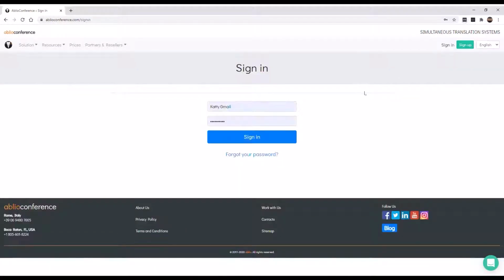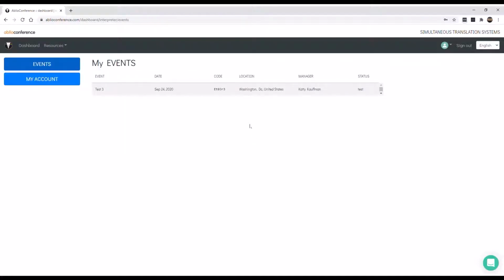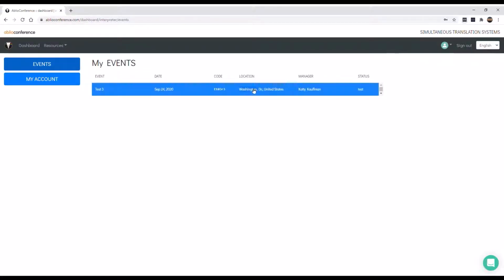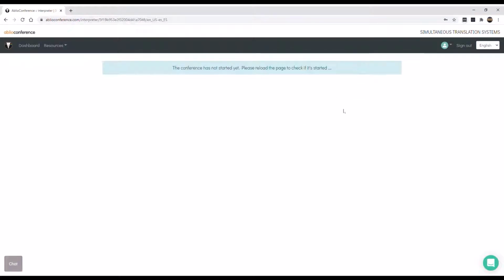I'm going to sign in using the credentials, the name and the password that the conference organizer assigned to me. This is very important. If I sign in with my own credentials, the system will not do what it needs to do, which is this. It will take me to my first dashboard, my control panel, showing me my events. When I click on this, that I'm ready, and I am going to now go live.